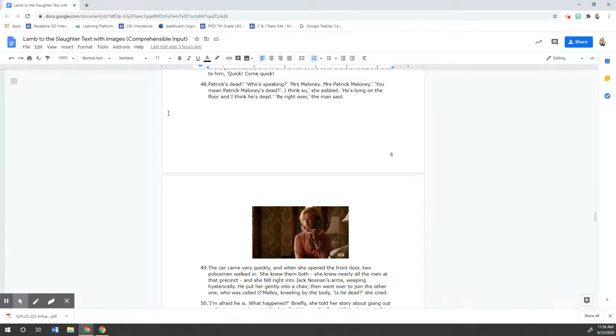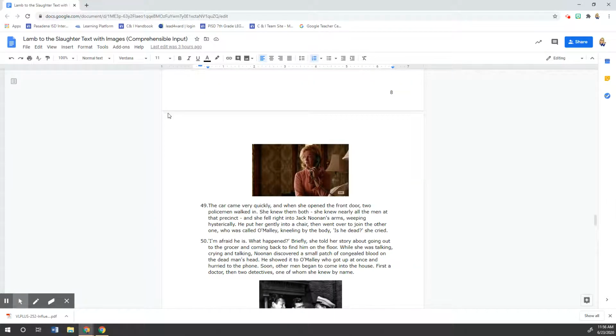So here we go. Patrick's dead. Who's speaking? Mrs. Maloney, Mrs. Patrick Maloney. You mean Patrick Maloney's dead? I think so, she sobbed. He's lying on the floor, and I think he's dead. Be right over, the man said. The car came very quickly, and when she opened the front door, two policemen walked in. She knew them both. She knew nearly all the men at that precinct, and she fell right into Jack Noonan's arms, weeping hysterically. He put her gently into a chair, then went over to join the other one, who was called O'Malley, kneeling by the body.